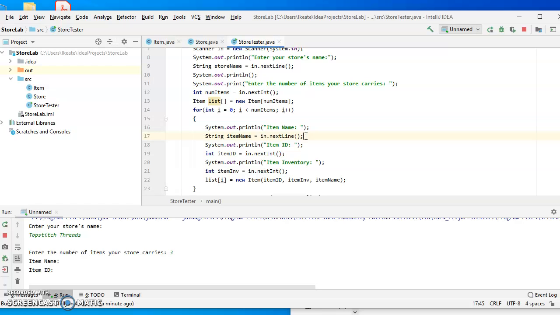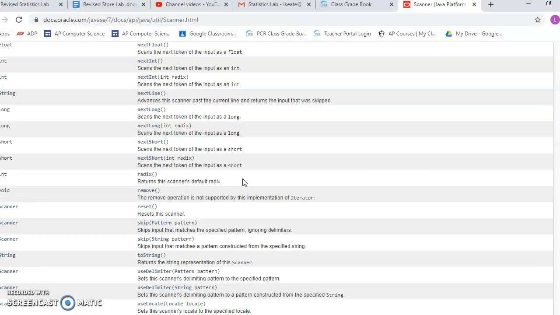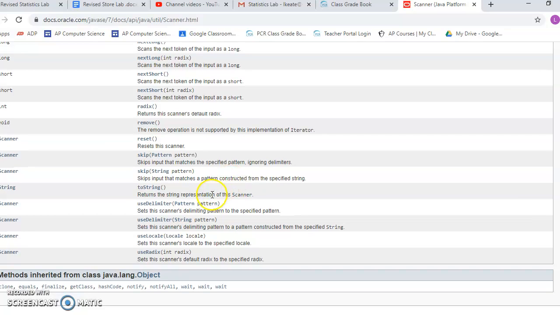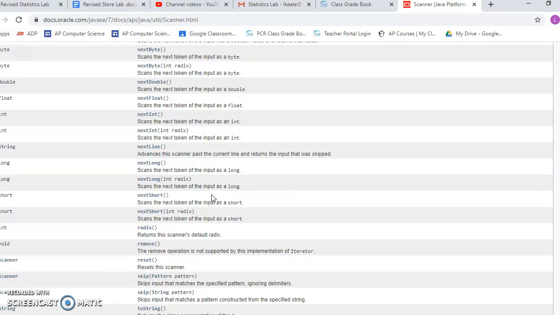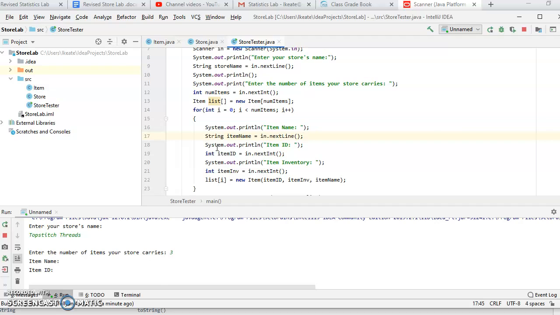What would happen if I read next? It'll read the tokens, which is kind of annoying though, right? I mean, let's see. Scanner. Returns representation of the scanner. I'm looking at all the strings. Next line advances the scanner past the current line and returns the input that was skipped. The thing is that we didn't put any input in. We put some output in.